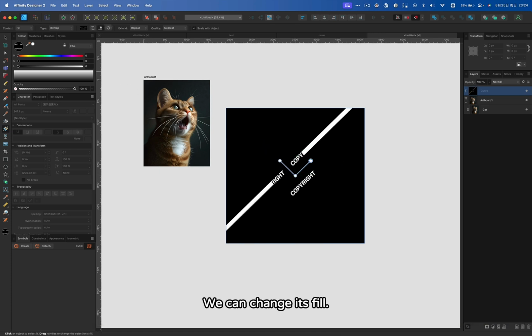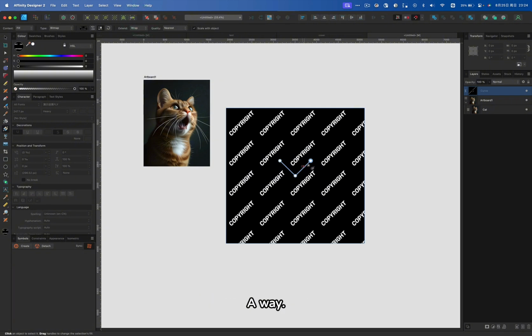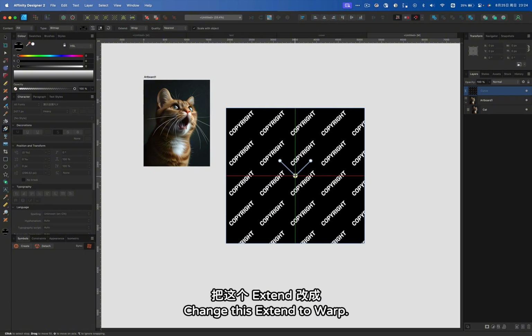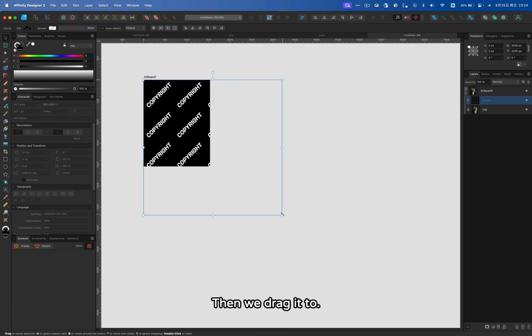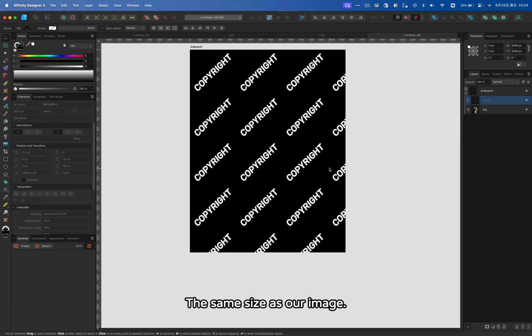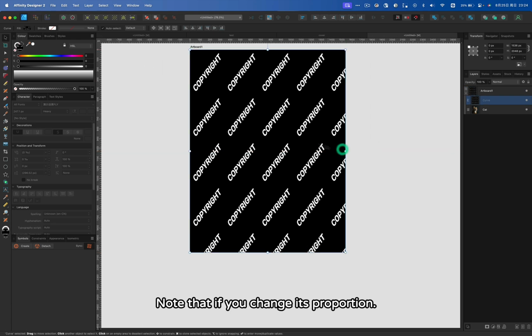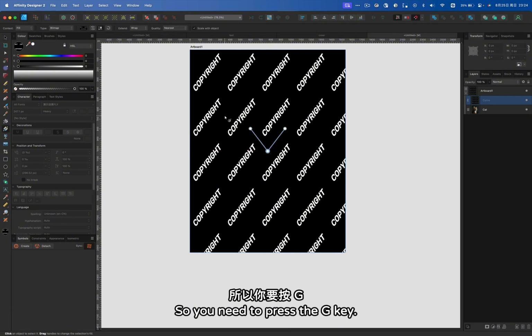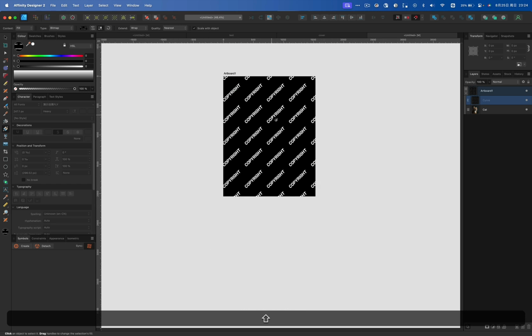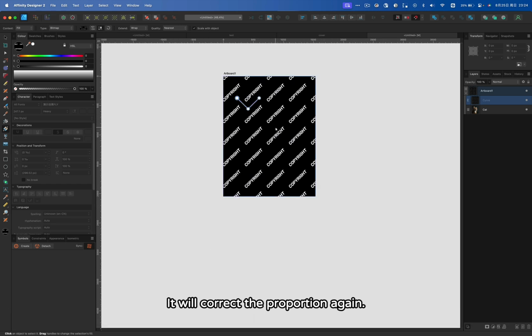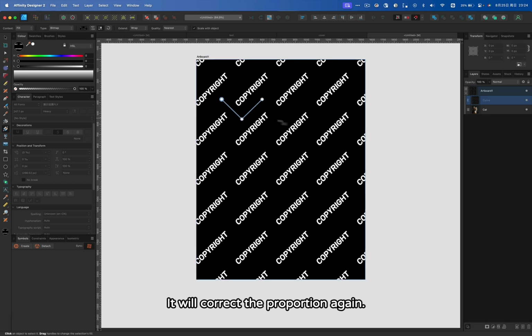So in this case, we can change the way of filling it. Change this extent to wrap. Then we drag it to the same size as our image. Notice if you change its proportions, this is going to flatten. So you have to press the G key, the gradient tool. Give it another drag. After dragging it again, it will correct the proportion.